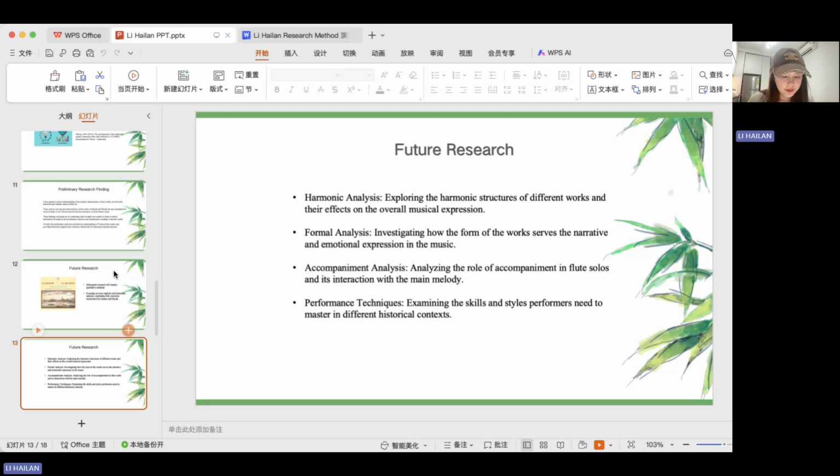The analysis directions will include harmonic analysis. Harmonic analysis involves examining the chord structures and progressions within various works, reviewing how these elements contribute to the overall musical expression. By dissecting the harmonic language used by composers such as Quantz and Haydn, I aim to uncover how specific harmonic choices invoke particular emotions and support the narrative of the music.